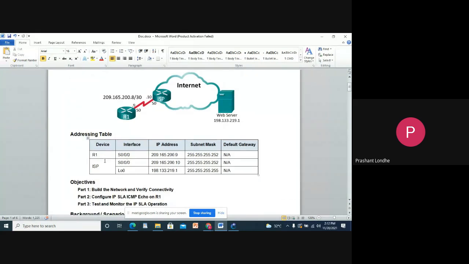You can see the addressing table. For R1, the interface is serial, and the IP address is given along with the subnet mask, and we are supposed to use the same IP addresses. For the ISP serial interface, the IP address and subnet mask are given, and for the web server, the IP address and subnet mask are also given. For R1, the IP address is 209.165.200.9, and the subnet mask is 255.255.255.252. We do not have any default gateway.